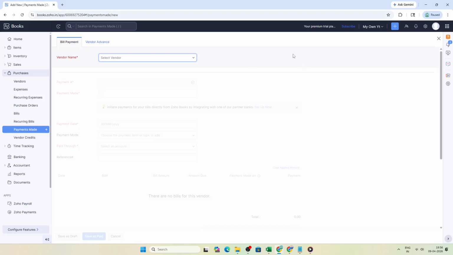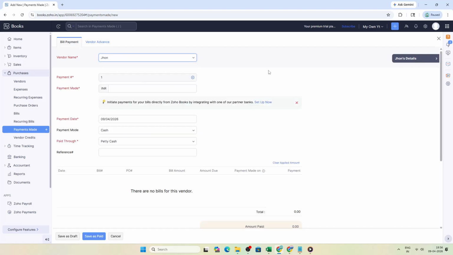This opens a clean payment form. Start by selecting the vendor from the drop-down. Make sure you pick the correct vendor profile so the payment links to the right outstanding bills and history.